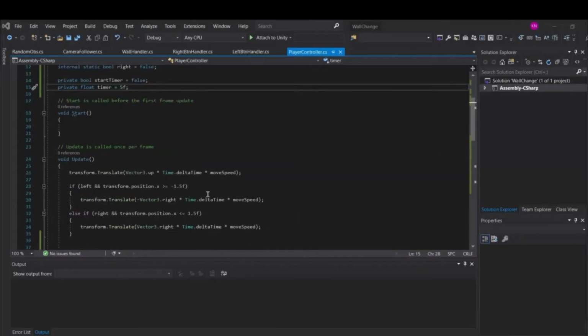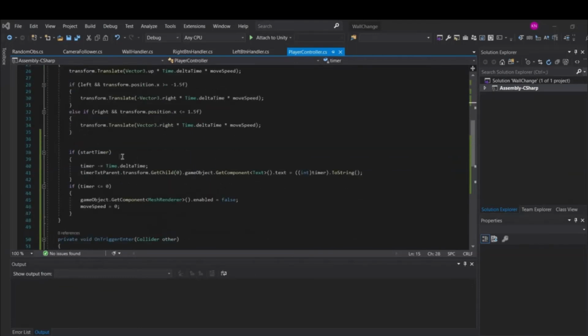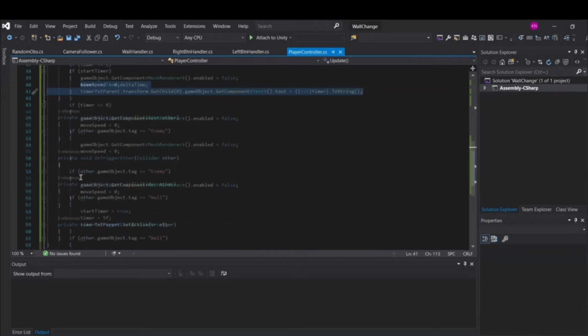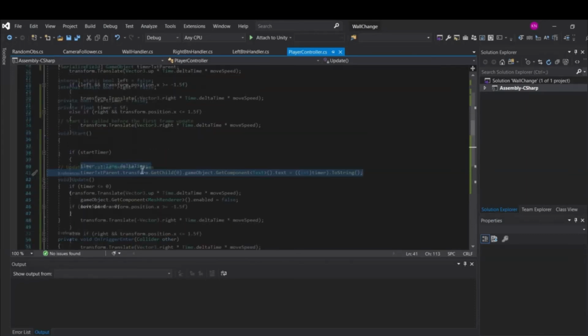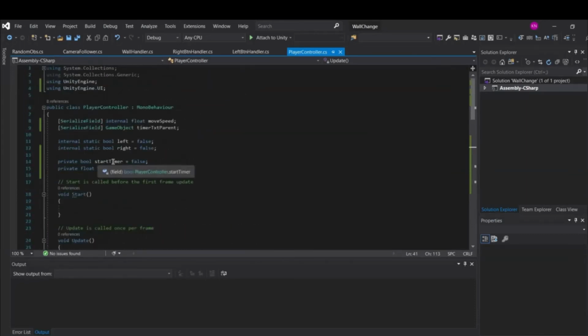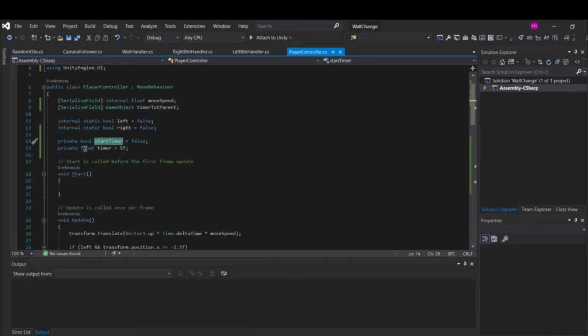Okay guys, sorry for the interruption, but I just got an error, so I skipped those parts and I came back again after editing my script. What we were doing was creating a start timer which we set by default to false, and then we are going to create another variable named timer, which is of type float, and we are going to assign it a value 5.